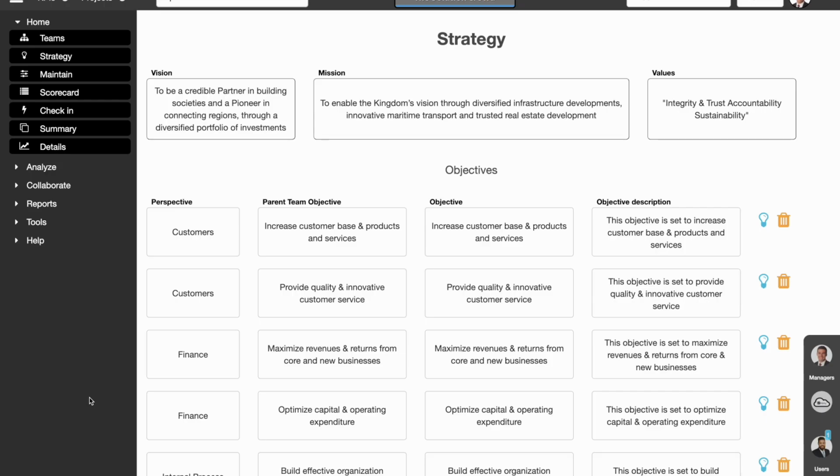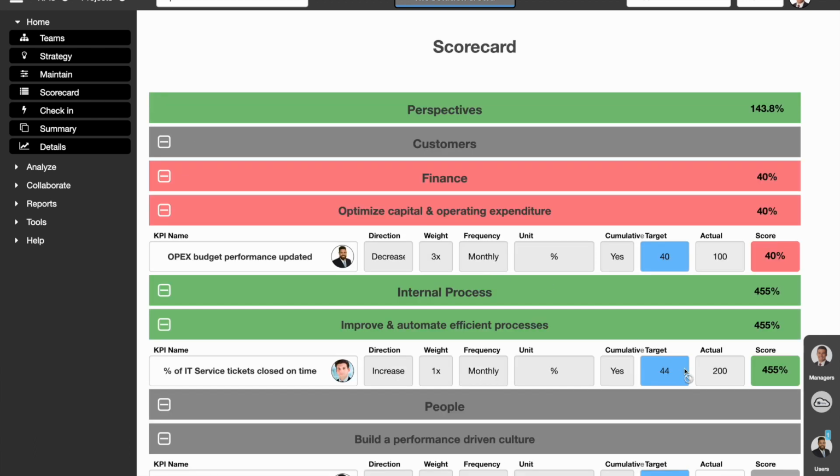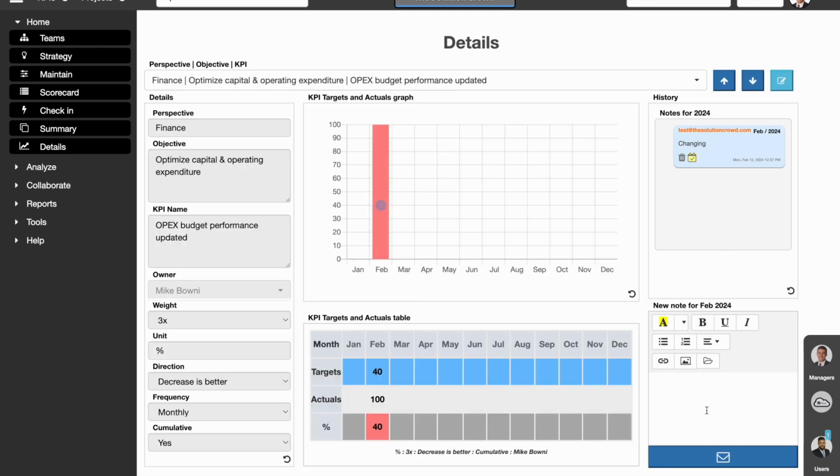Once the page reloads and you go back into the screen, all the changes you've made for those KPIs are there, with the scores, with the KPI name being changed now to updated. So that's how quickly you can change a KPI.